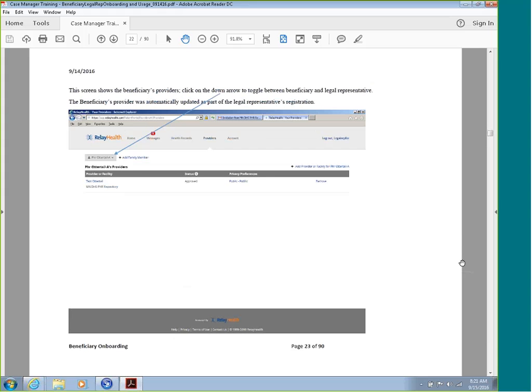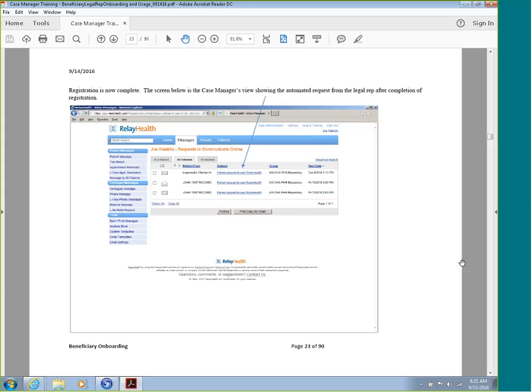This screen shows the beneficiary's providers. Note, you can click on the down arrow to toggle between the beneficiary and the legal representative. The beneficiary's provider was automatically updated as part of the legal representative's registration. So registration is now complete. The screen below is the case manager's view showing the automated request from the legal rep after completion of the legal representative's portion of this process.